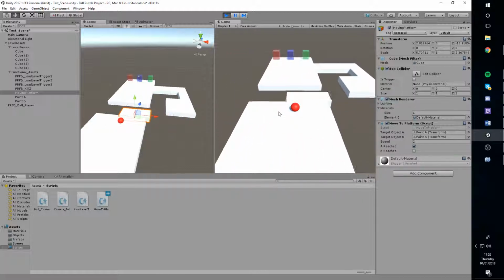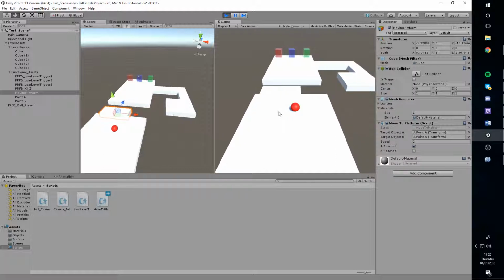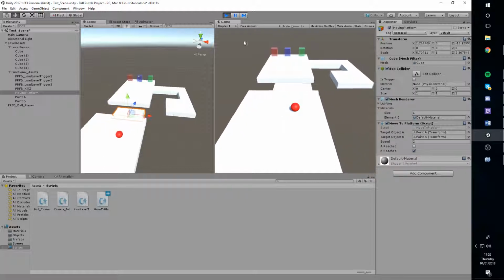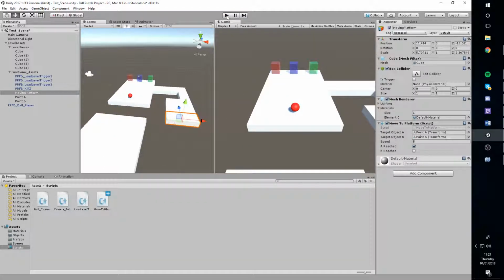There we go. So that is a very simple, very quick mechanic for setting up moving platforms in your game levels. You'll have seen this in a lot of different games. There's different ways you could do it. It could go up and down if you wanted it to do that. Very simple mechanic, but it just adds that other element of difficulty to your games.